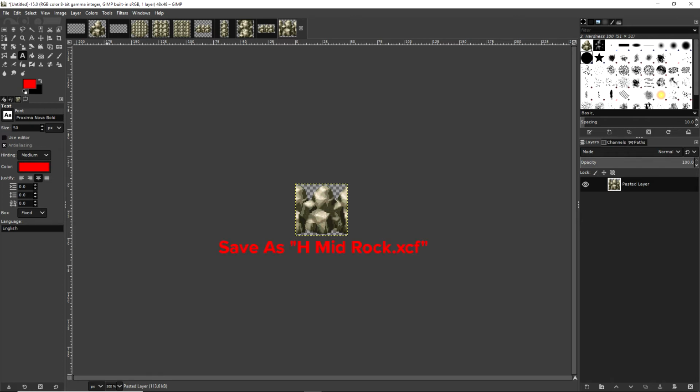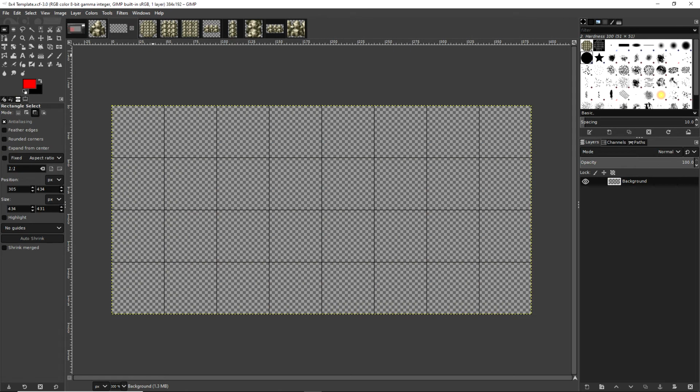Now save this as hmidrock.xcf. This tile serves the same purpose as the middle tile in the 3x1 gray rock, which we will no longer be using. Now it's time to build the new rock group for the tile set by copying and pasting the resources we loaded and created so far in this lesson into that new 8x4 tile blank image we created.